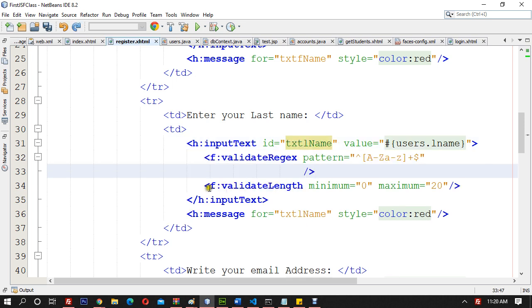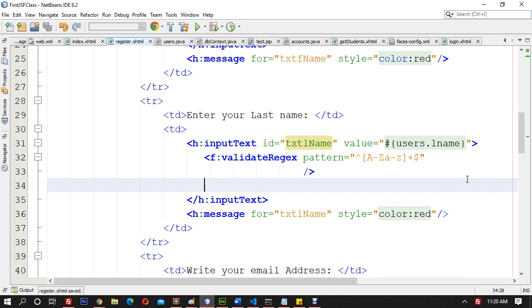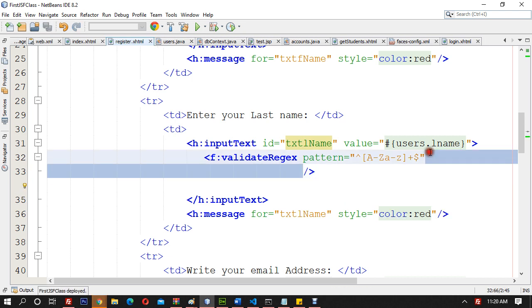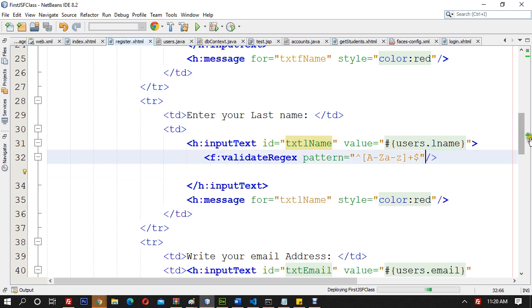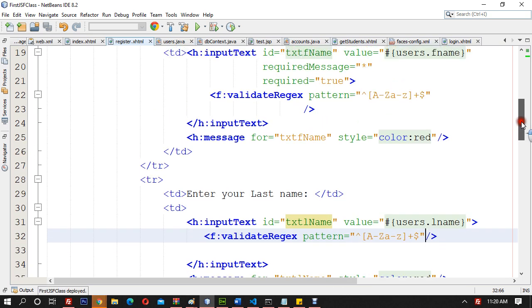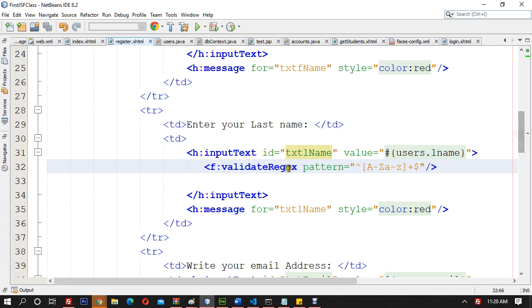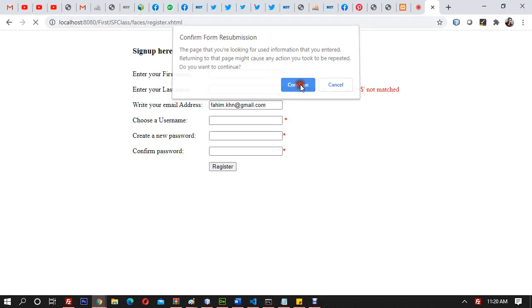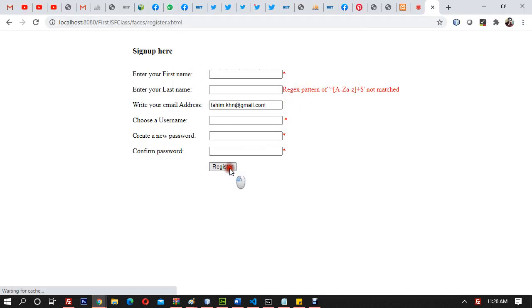Just a moment. Let's take this validate like that. Let me take this away. Alright, so regex pattern is already defined. Input type text is closed. Message for txt L name and message for txt L name is right here. I don't know, it should not show any error. It's still showing regex pattern and A to Z is not matched.